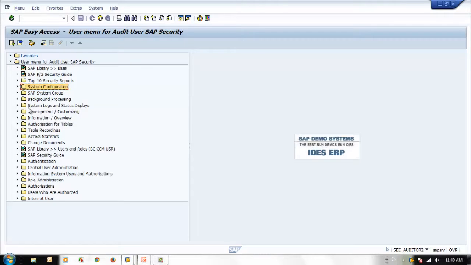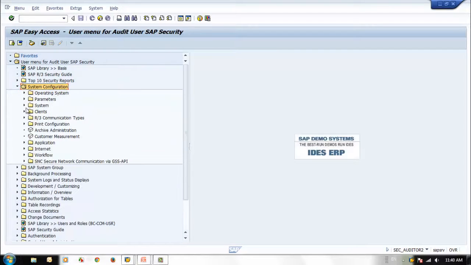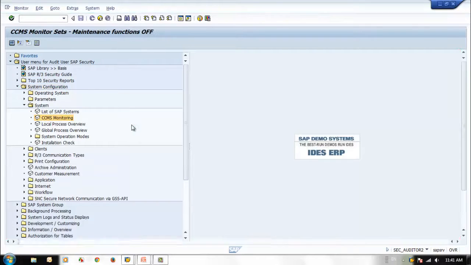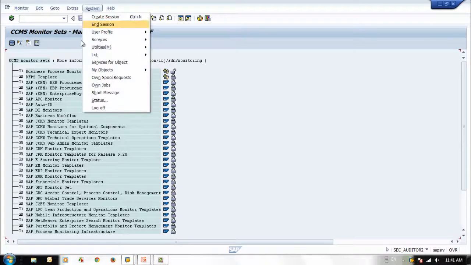The next one we would like to see is the CCM monitor. If you go to System Configuration, I think it comes under System. Yeah, CCM Monitor. This is RZ20. You can go to the system monitor from here.